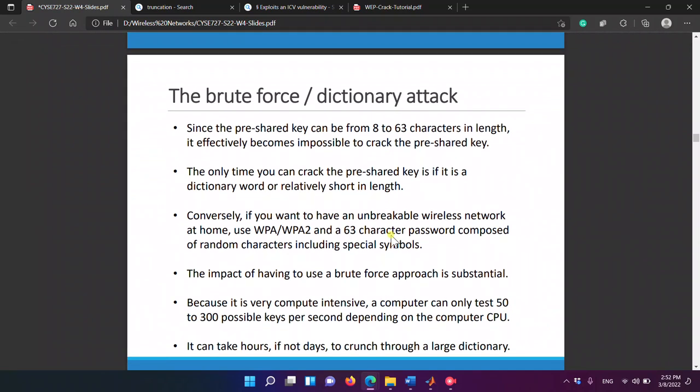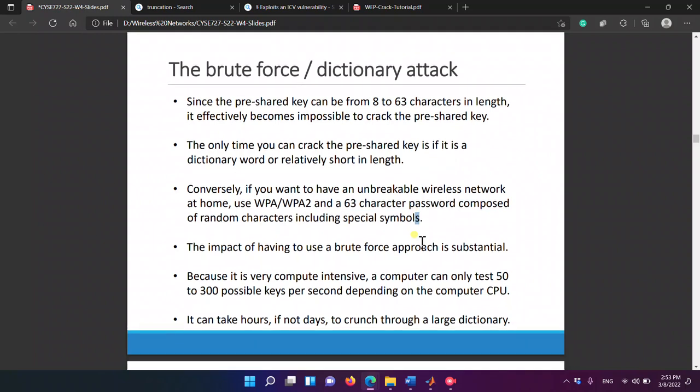First, about the brute force attack and dictionary attack. The pre-shared key can be from 8 to 63 characters, so it's impossible to crack the pre-shared key. The only time it can be cracked is if it is a dictionary word or relatively short in length. But 8 to 63 is long. If you want an unbreakable wireless network at home, use WPA or WPA2 and a 63-character password composed of random characters, including special symbols. If we have special symbols, it's almost impossible to crack.